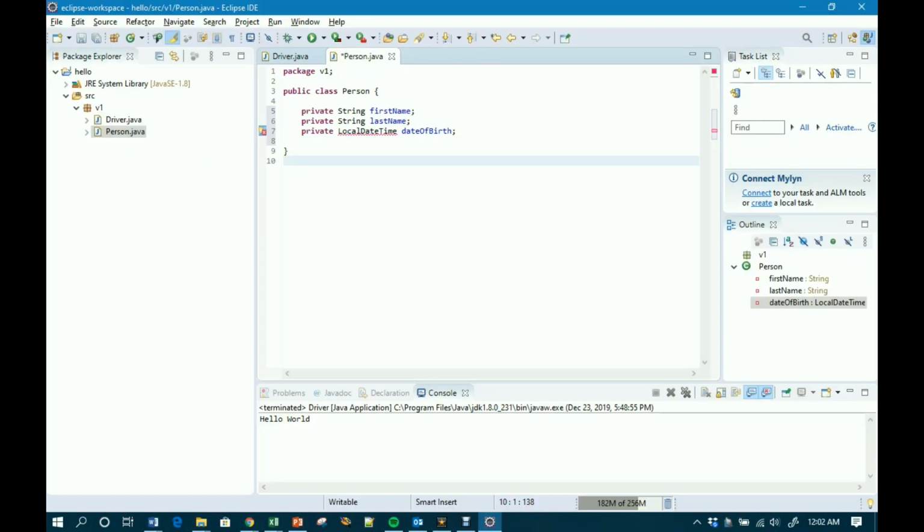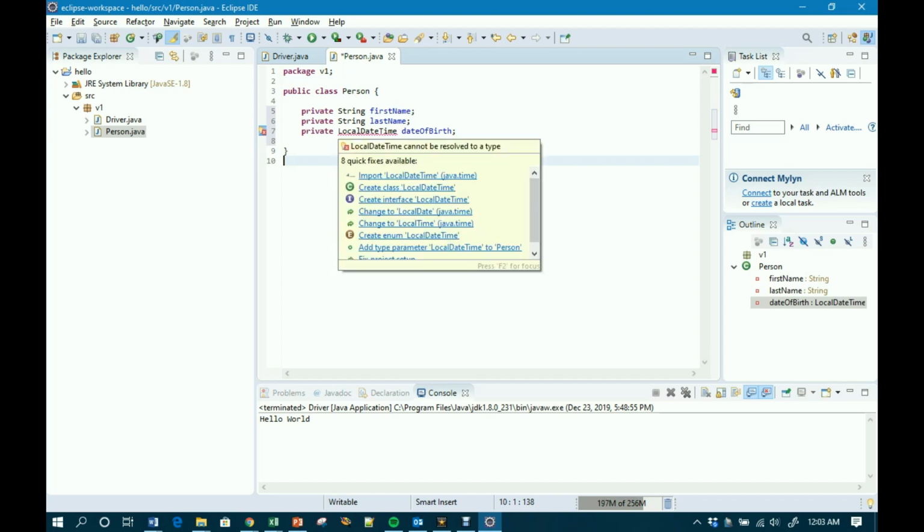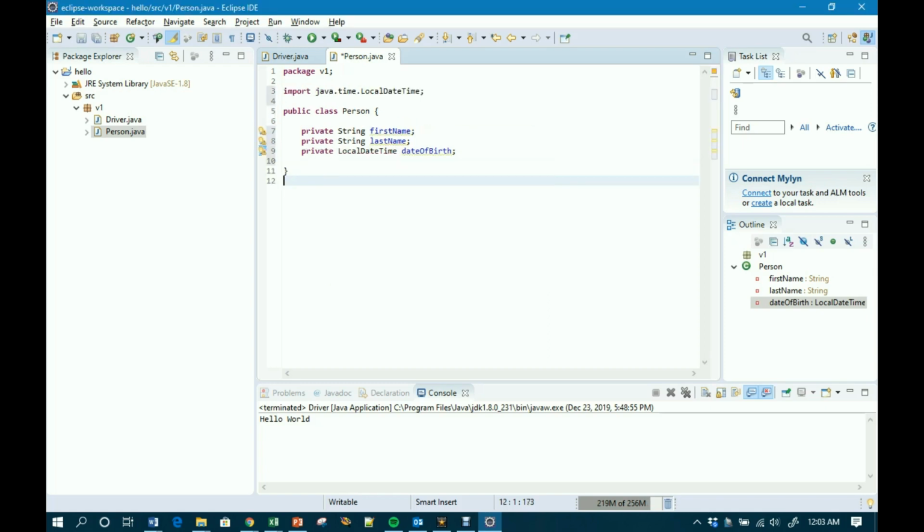So here I've made another class, Person, and I have some instance variables, a string for the first name, a string for the last name, and a local date time for the date of birth. Notice that local date time is not recognized by Eclipse because it's not part of the standard libraries. But if I hover over local date time, it will tell me different fixes that Eclipse would suggest. And the first one is to import local date time. And when I do that, the import statement comes right in. That's very helpful for commonly used constructs like hash maps, array lists, really anything.